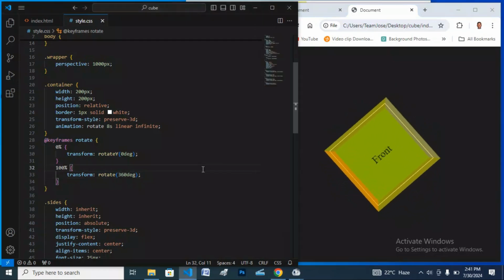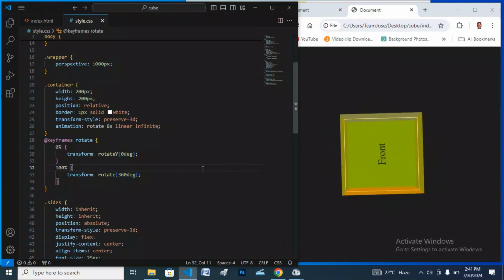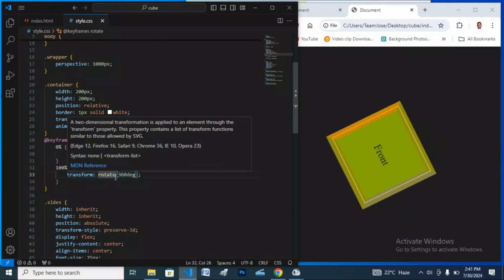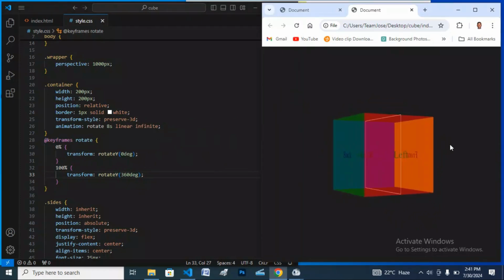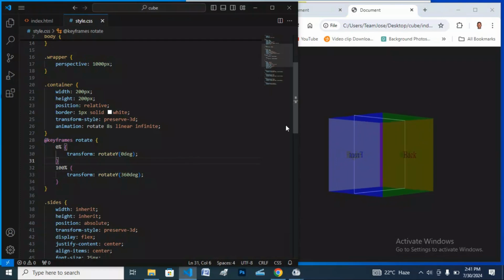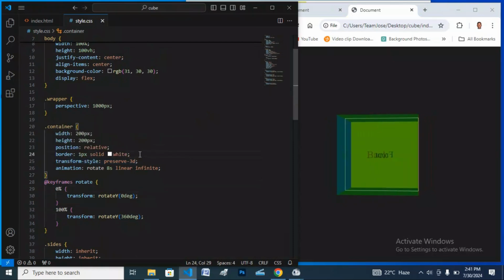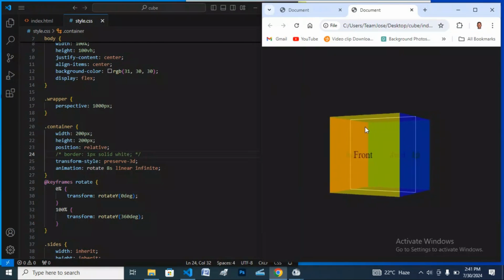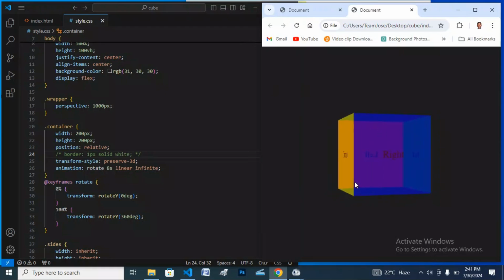From there, this is rotate Y. Yes, this is what we wanted. But there is this middle line that we don't need for now. It is on the container. Let's comment this out. Yes, now I think we have some good work that we have done so far.